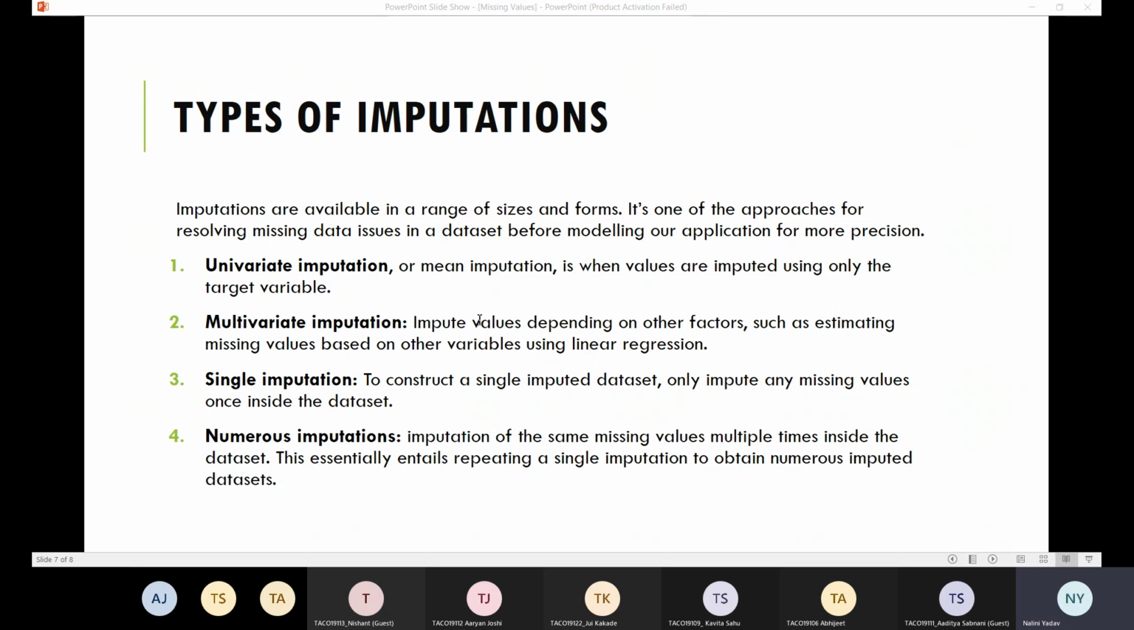Then I have the single imputation. To construct a single imputed data set, you only impute any missing values once inside the data set. So that is my single imputation. And then I have the multiple imputations, so imputations of the same missing values multiple times inside the data set. This essentially entails repeating a single imputation to obtain the multiple imputed data sets. So this is how I will be handling it.